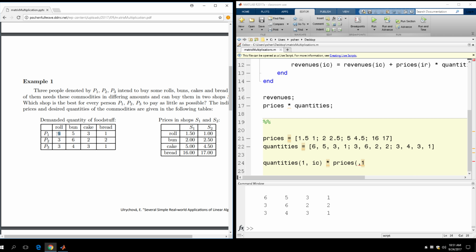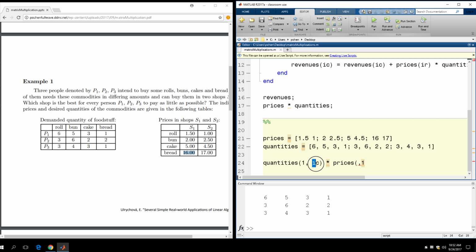So you want to multiply the first column of this row with the first row of the first column, and then multiply the second column of the first row with the second row of the first column, and then the third column of the first row to the third row of the first column, and then the fourth column of the first row to the fourth row of the first column. So if you are using IC as a column index into the quantities matrix, you have to use the same index to retrieve the corresponding entry in the prices matrix, right?